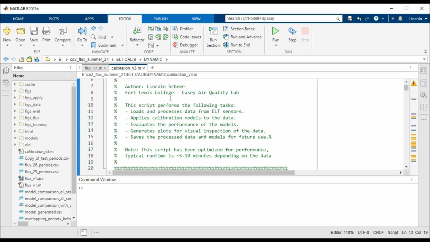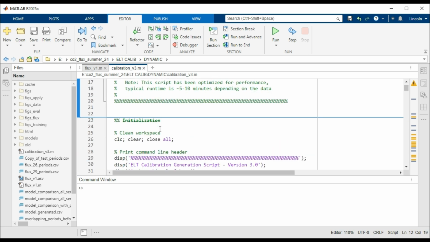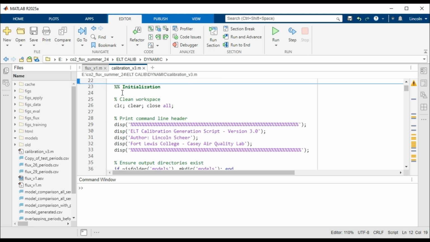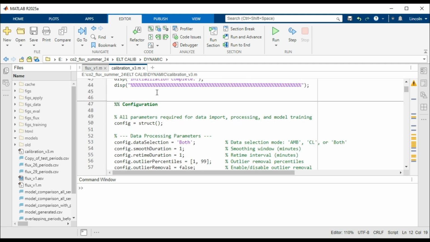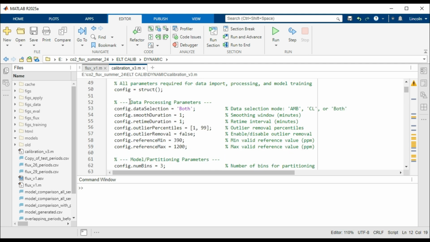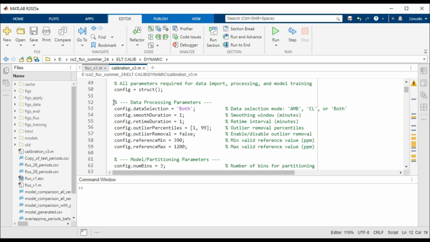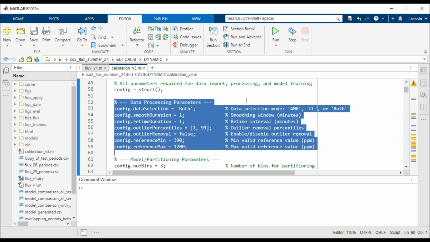So first we're gonna just take a peek at the initialization parameters here. You can ignore this initialization section here, but let's go down to configuration. There's a struct config that just holds all the parameters required. This data import section is pretty important.